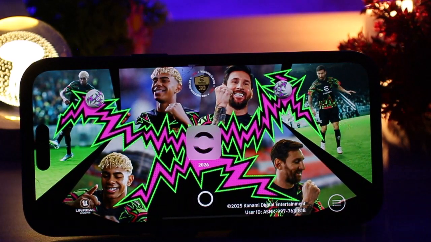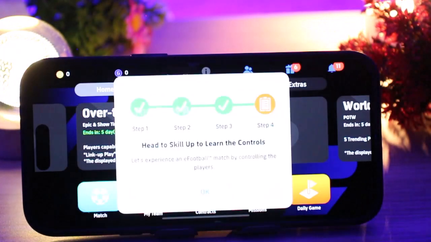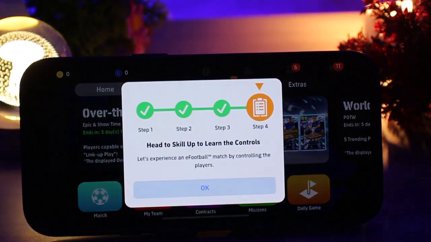On your new device, install eFootball from the App Store or Google Play Store and open the game. Now simply tap login on the main screen and select the same account method that you used on your old device. Enter your credentials like your username, email and password, and you will be logged into your account.